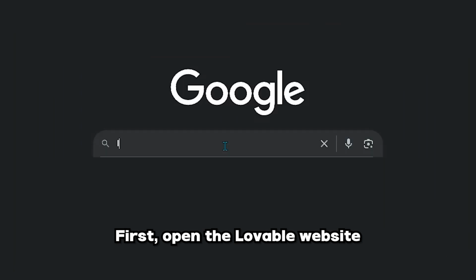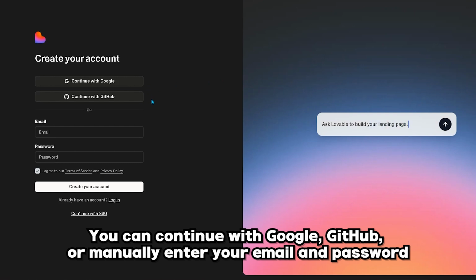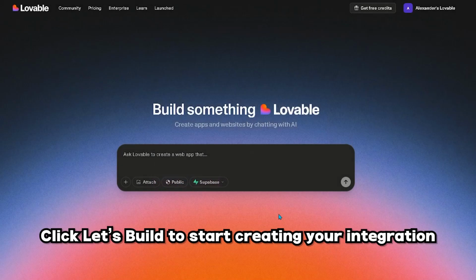First, open the Lovable website. In the top right corner, click Login or Get Started. You can continue with Google, GitHub, or manually enter your email and password. After account creation, you'll be redirected to the Lovable dashboard. Click Let's Build to start creating your integration.